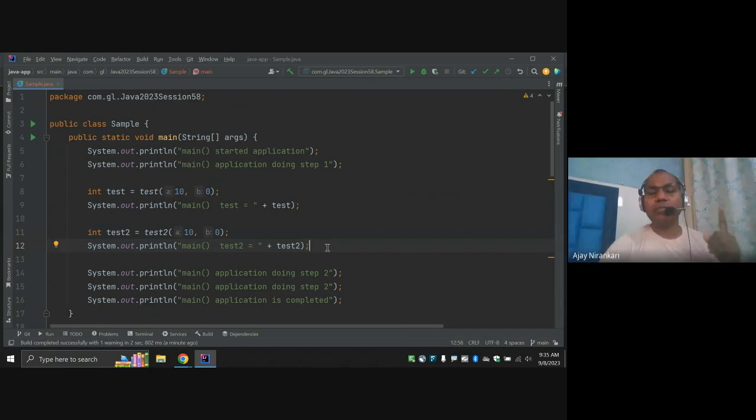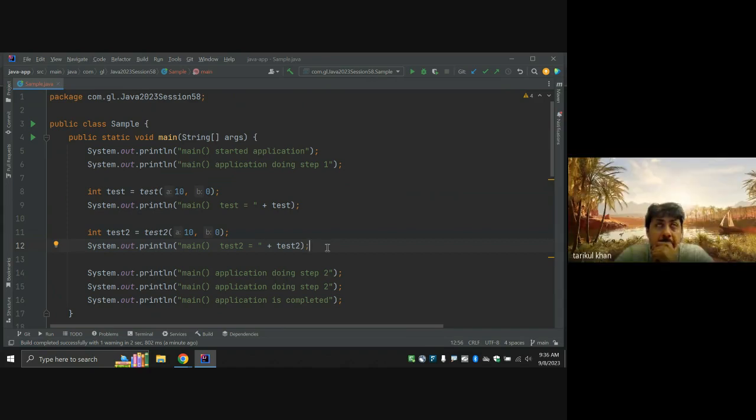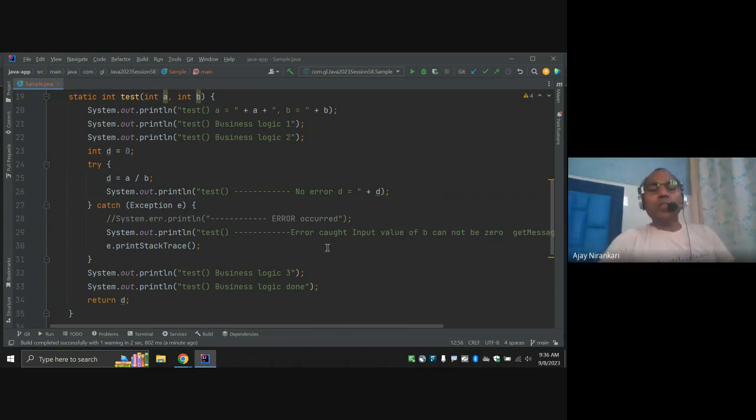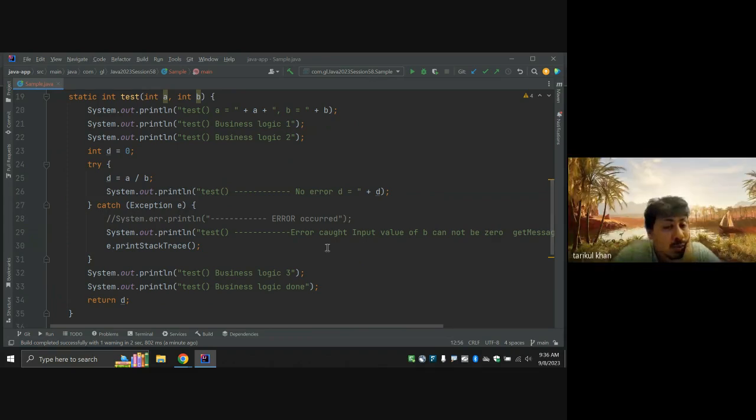Is it clear? Any confusion? So okay, let me recap. Basically what we are doing here is, when we run a code, Java will tell us this line is the problem. So then we put try and catch on that line.